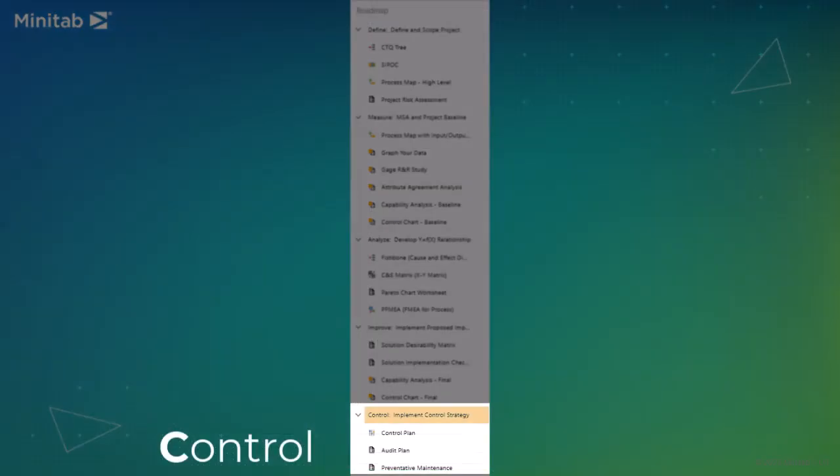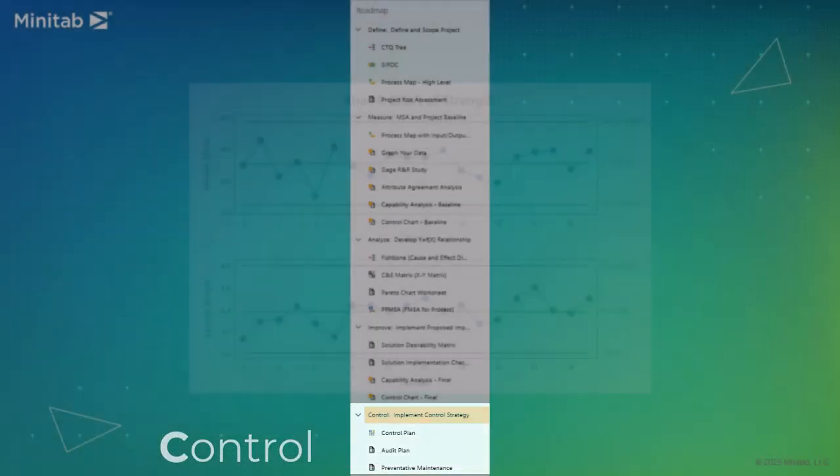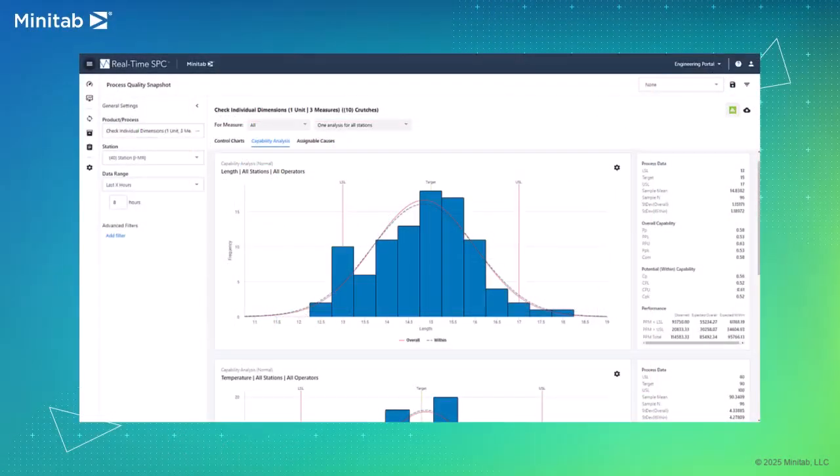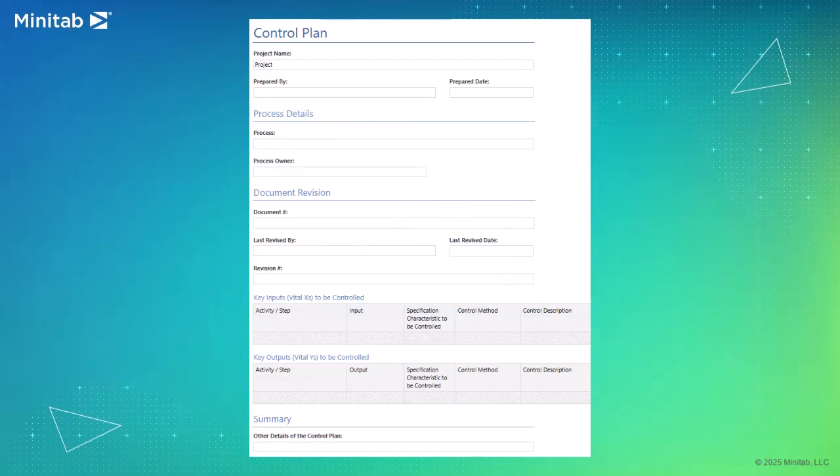Finally, in the Control phase, monitor your gains with control charts, real-time monitoring, and control plans.